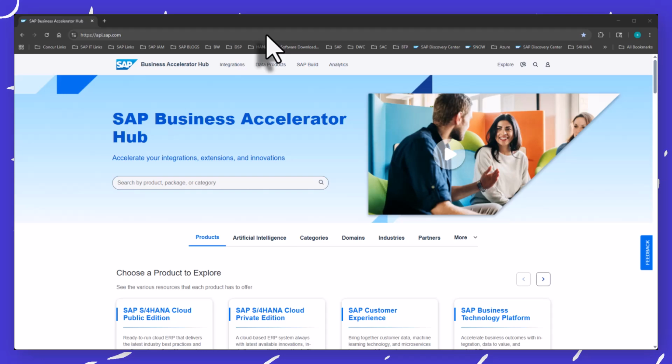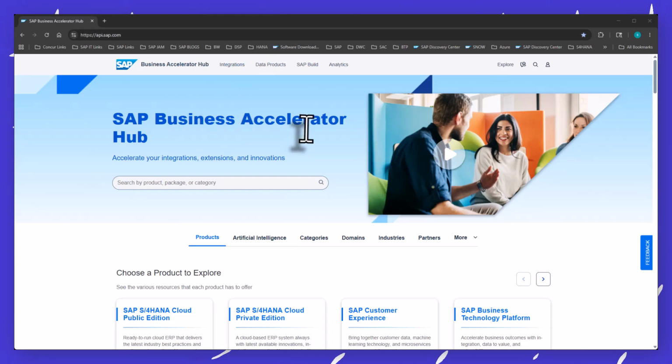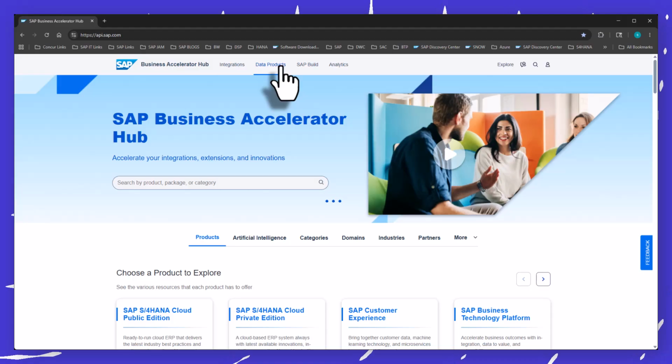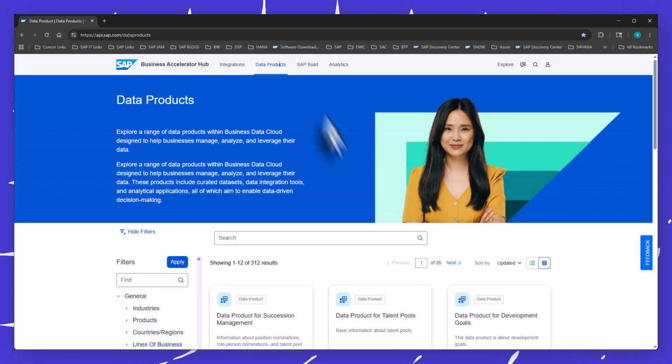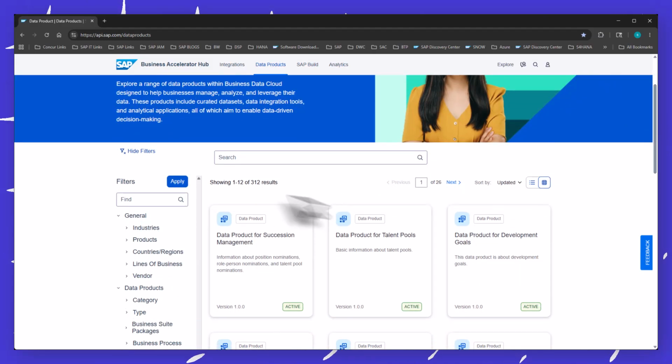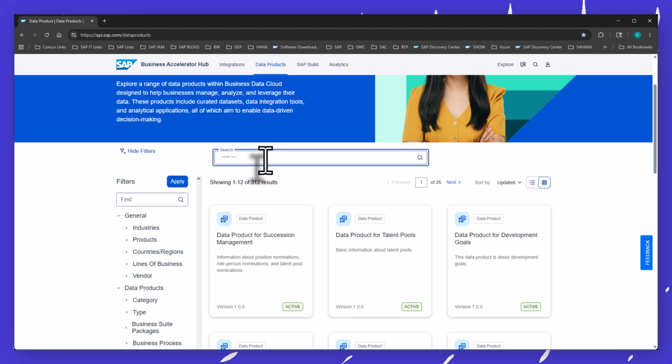Now, this is the SAP Business Accelerator Hub. Any customer can access this. Here we have something called data products. Click on this data products tab. SAP has released 312 data products so far. These we call SAP managed data products. Let's assume I want to see a data product like cost center. Let me see, is there any cost center data product?